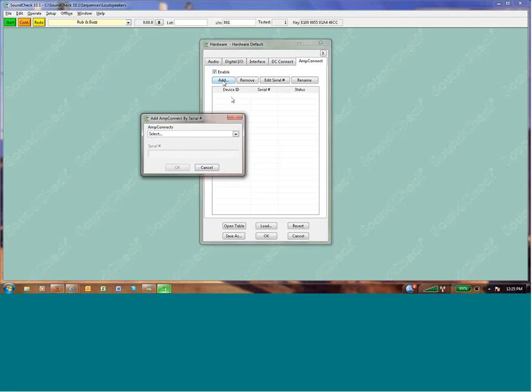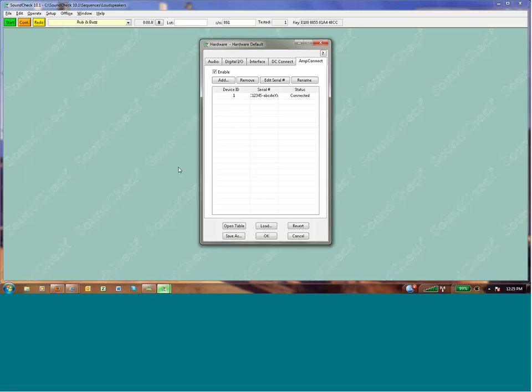And if I go into this tab, first I'm going to enable it, and then click Add to add in my device. So when you install SoundCheck, the AmpConnect software gets installed automatically along with the driver, regardless if you actually have an AmpConnect. So once you get your AmpConnect hooked up, you should be good to go. It's pretty much plug and play. And the nice part about that is that now when I click this drop-down box here, SoundCheck has already found the AmpConnect that I have hooked up. So I see the serial number here, select the device, and click OK.